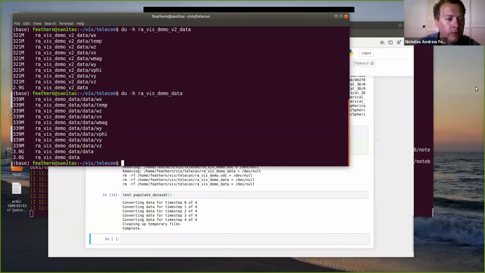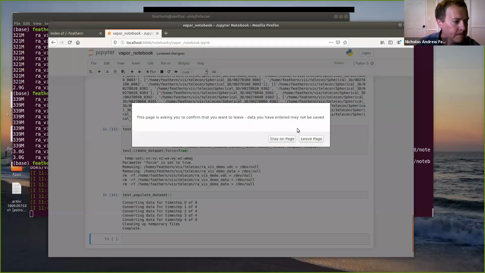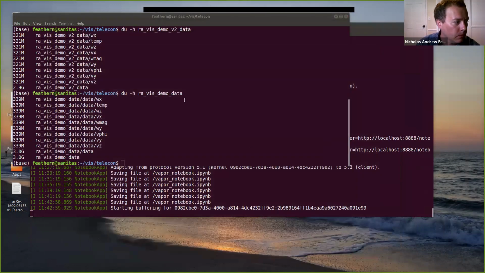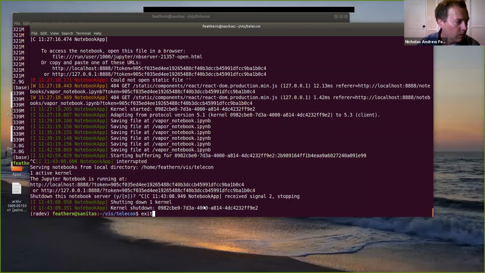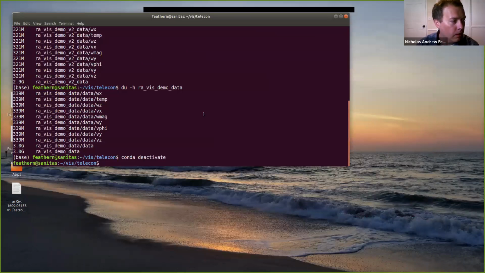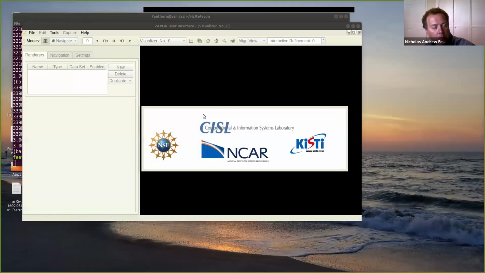Okay. All right. So with that done, I'm going to just shut down this notebook. And I'm going to completely clear out my conda environment here. All right. And I'm going to run Vapor. So we'll start with Vapor 3. What I've decided, having been playing with this for the last week or so, is that, in my opinion, the volume renderer in Vapor 3 is probably better than Vapor 2. But the flow lines are not, okay? And so we're going to go through this with both of them. But we'll start with Vapor 3, all right?